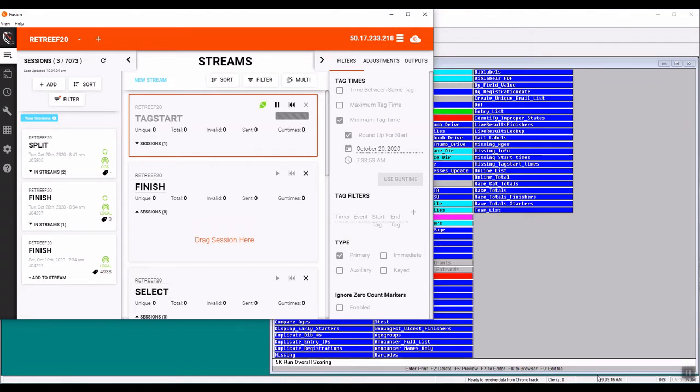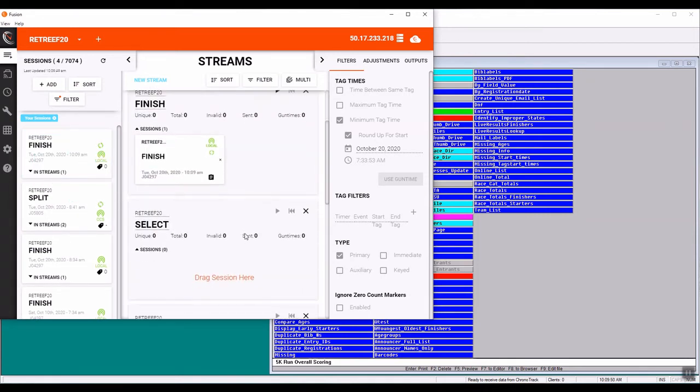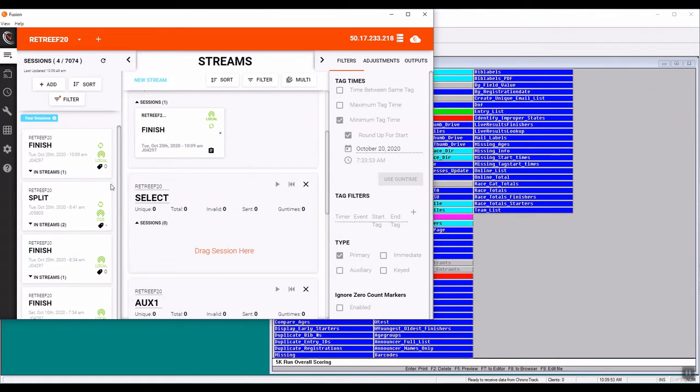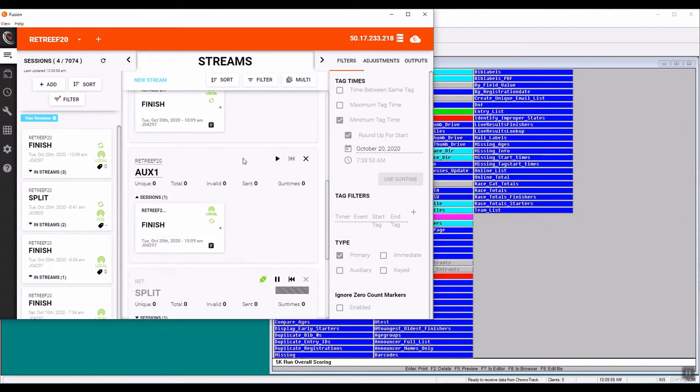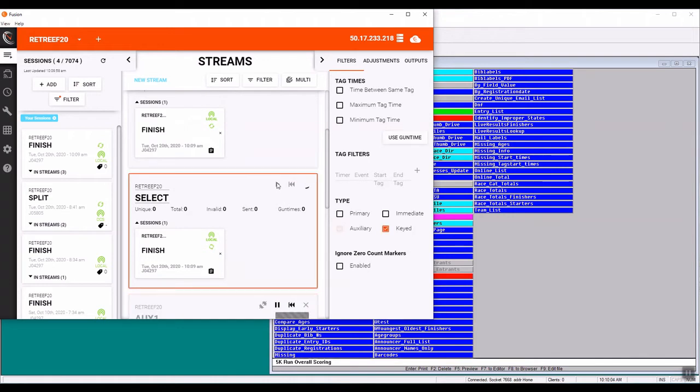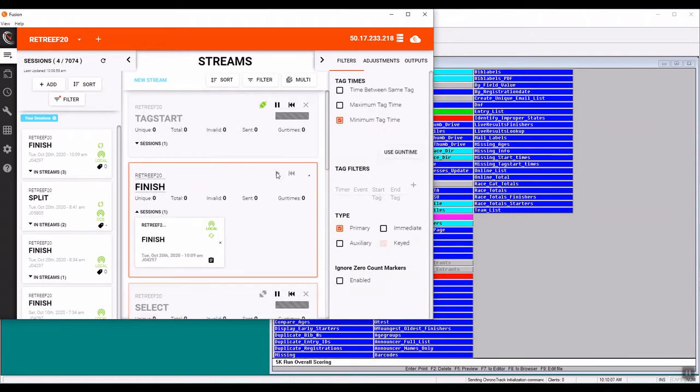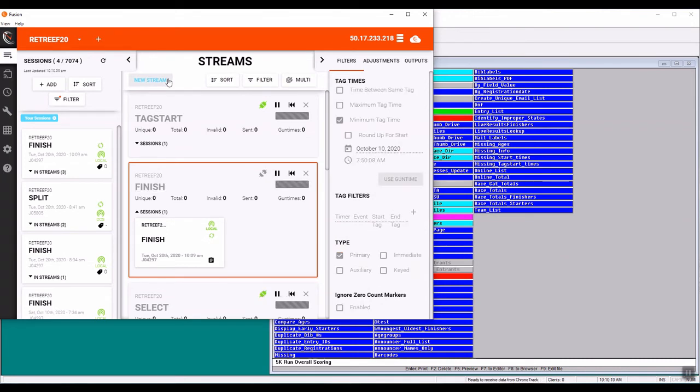We'll go out to the controller. We have created a marker after all the people have cleared the starting line, and we have now got a new start time in here on the controller. We'll drag that down to finish, down to select, and down to aux to record our times. We'll go ahead and start all those. And we'll be receiving all the data for the race.